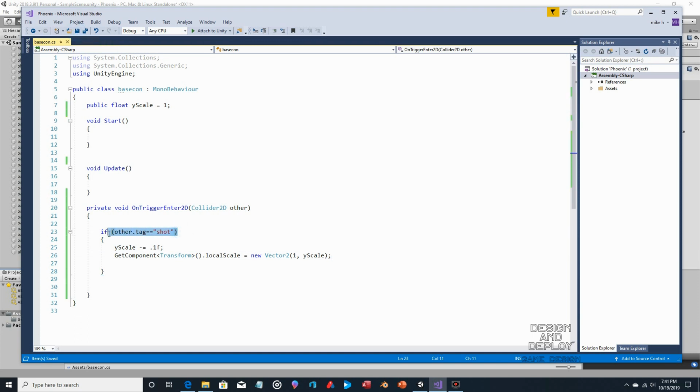Okay, so one of the ways of identifying an object is by a tag. A tag is just a text field that can be referenced. So what we're going to do, we're kind of thinking ahead here. We only want these base objects to be damaged if it's hit by a player shot. So how are we going to know that it's the player shot? When we create the player shot object, we'll add a tag called shot. Now, no real way to test this because we haven't created the player shot yet, but I think that will be the next thing that we do.